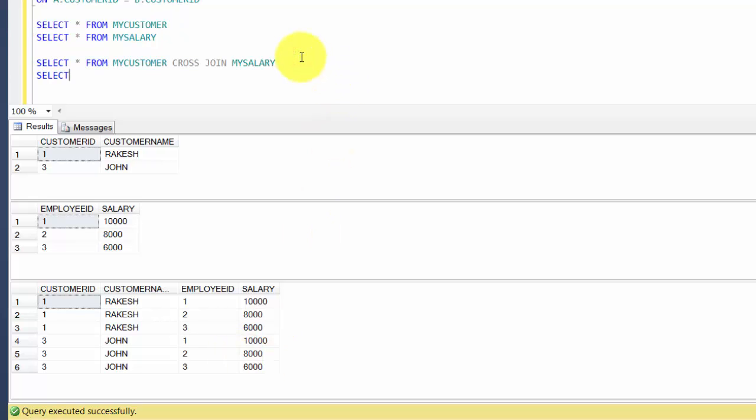And another interesting way to write this is something like this: my customer, comma, my salary, and it'll pretty much give you the same result. It's just an alternate way of representing it. So we looked at a few examples of how to join tables, and again, sometimes it can be a little confusing, and it's just writing more queries and getting more used to it.